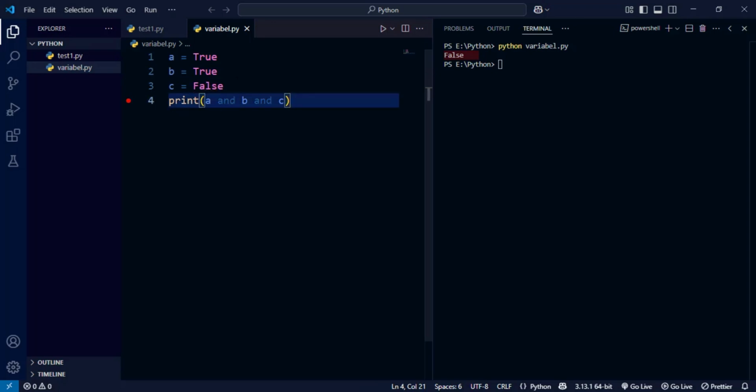So, to get a true value, all the variables must be true. Or, in other words, to get a true value, all operands must be true. If there is one operand which is false, the result will be false. Okay, thank you. This is the tutorial. May it be useful.